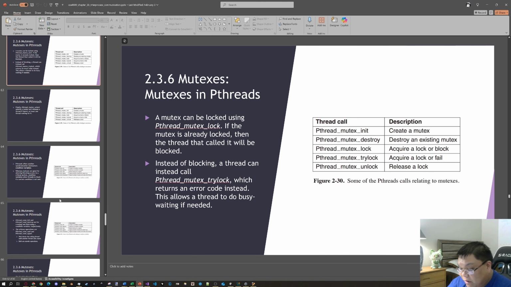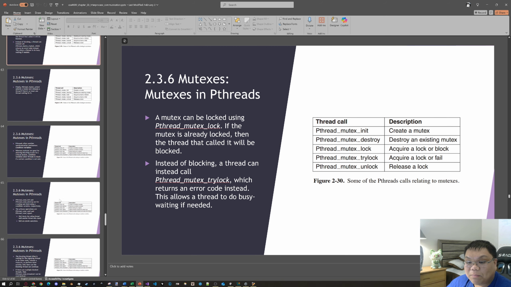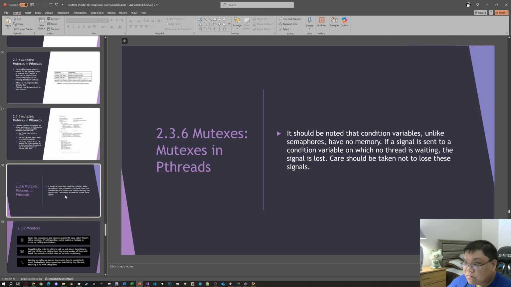That's going to be part of our next assignment, which is trying out the producer-consumer problem. Okay? It should be noted that condition variables, unlike semaphores, have no memory. If a signal is sent to a condition variable on which no thread is waiting, the signal is lost. Care should be taken to not lose those signals.